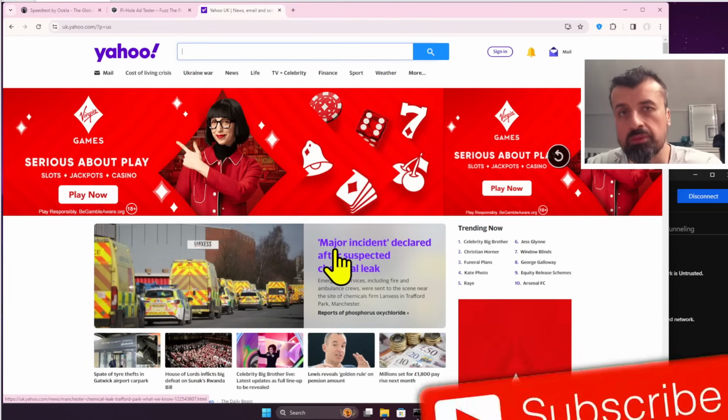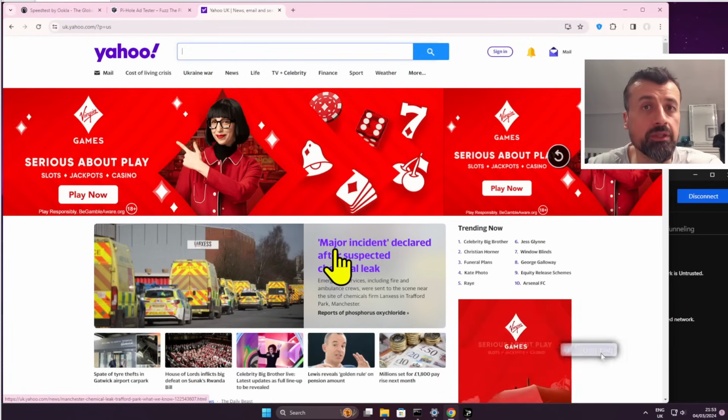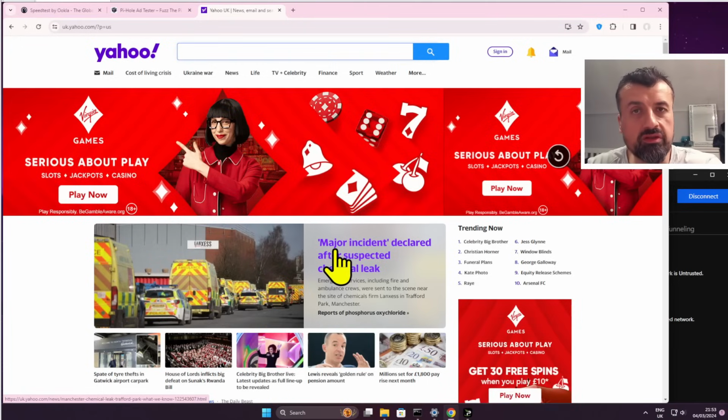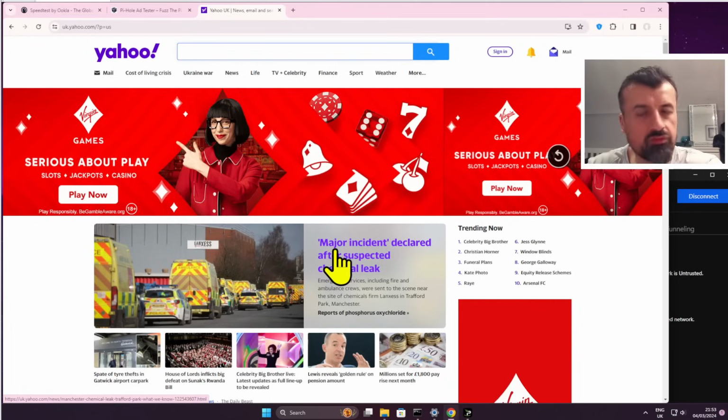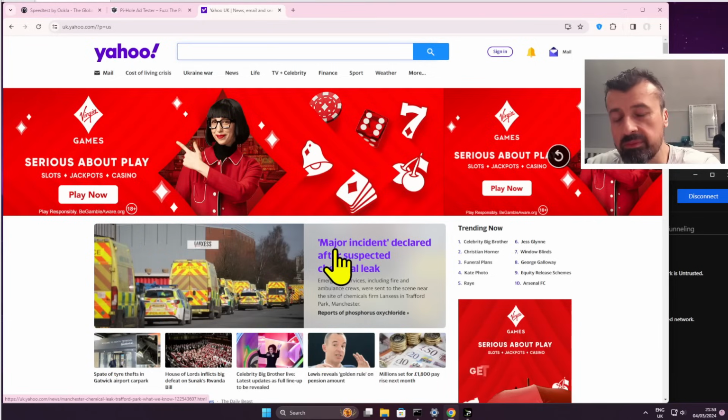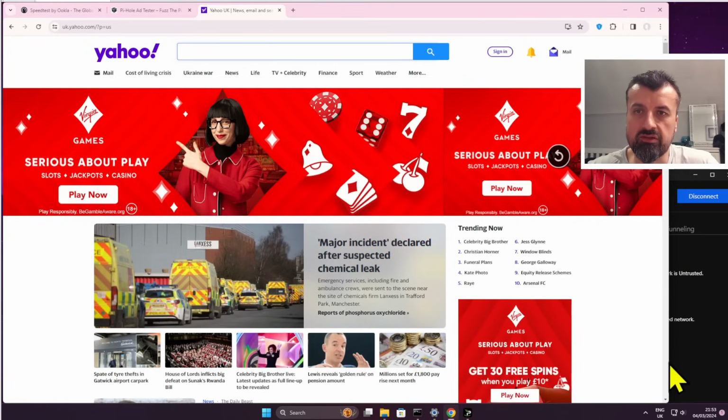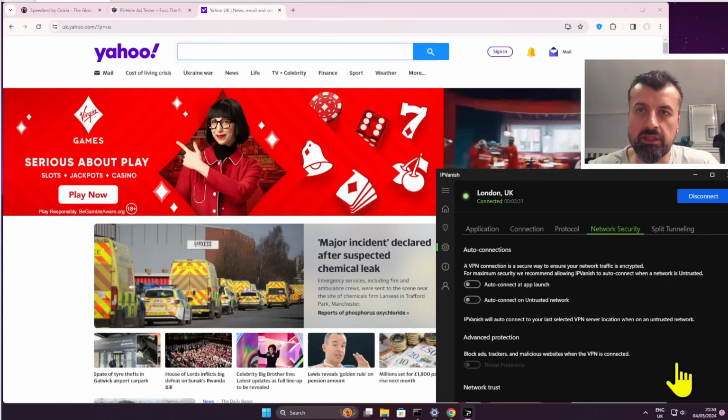All of them are now automatically blocked by this brand new feature, which is available across all devices that support IPVanish. So your Fire Sticks, Android TVs, phones, tablets, computers, all of them can take advantage of this brand new feature.